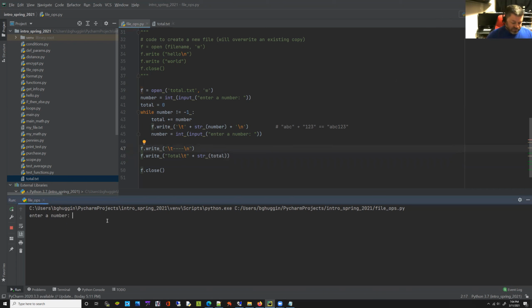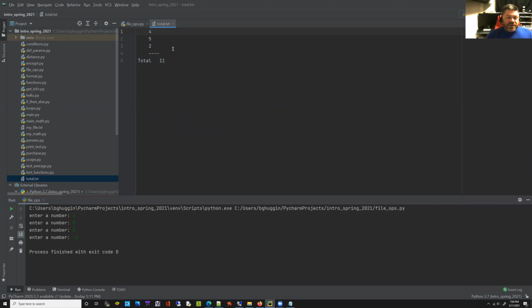All right, so 4, 5, and 2, minus 1 to get out of the loop. And now the file. Okay, so you get the idea. You can mess around with the tabs and spacing to make it look a little nicer. Obviously the columns are not correct or anything, but I think you get the picture. I'll leave it as an exercise to you to complete that.